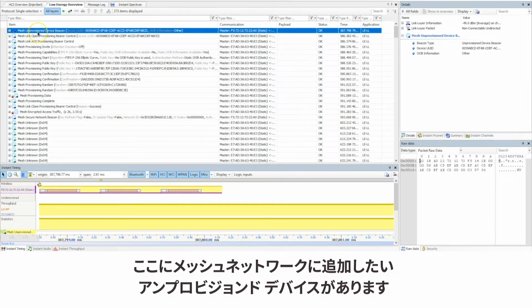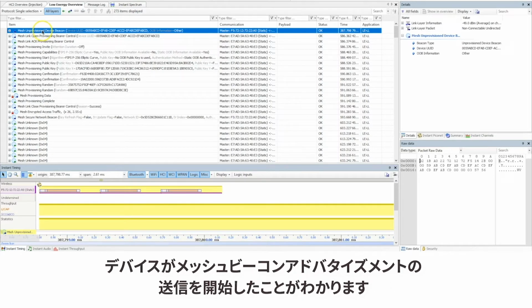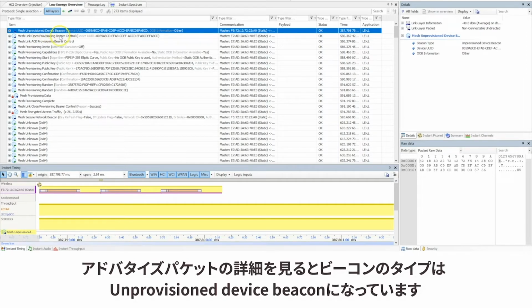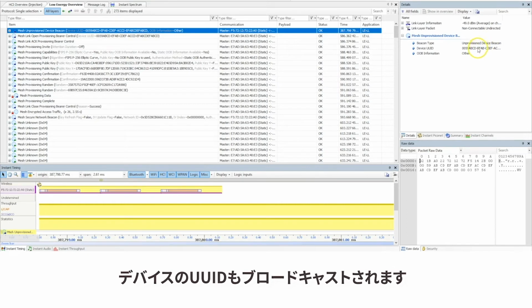Here we have an unprovisioned device that wants to join the mesh network. We can see here that the device starts by sending out mesh beacon advertisements. If we look at the details of the advertisement packets, we can see that the data is recognized and parsed, showing that it is an unprovisioned device beacon, and that the device UUID is broadcast as well.